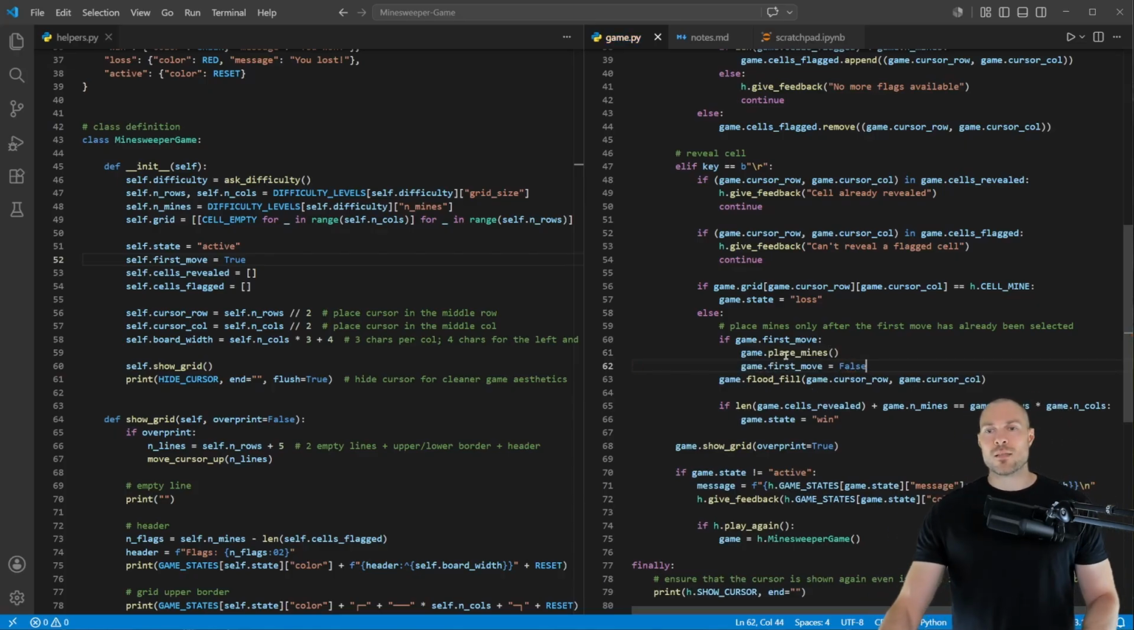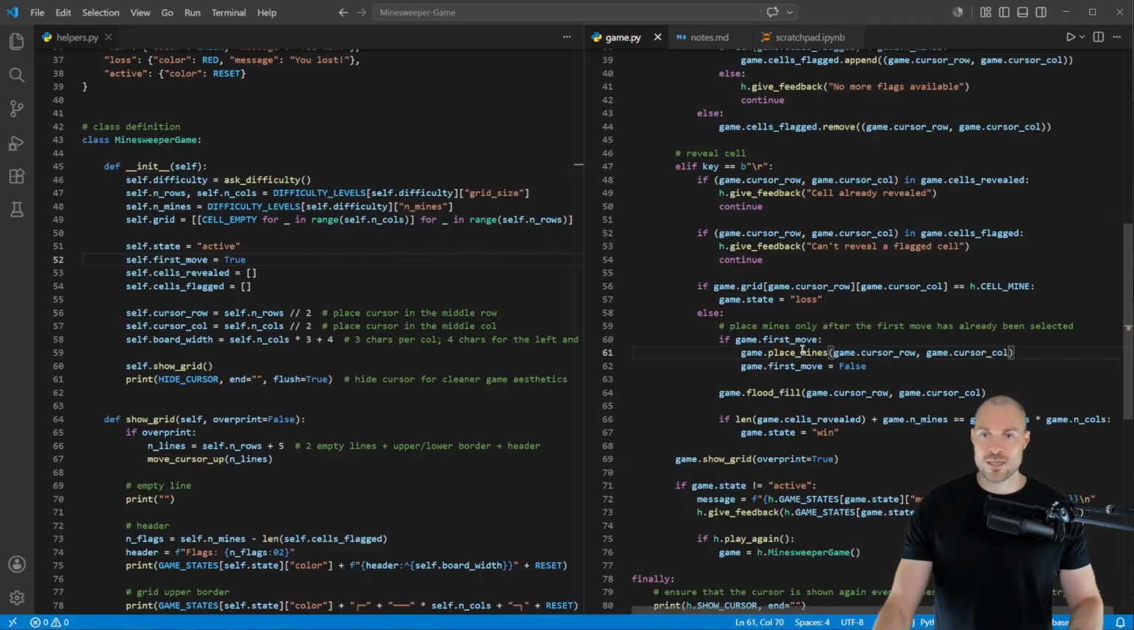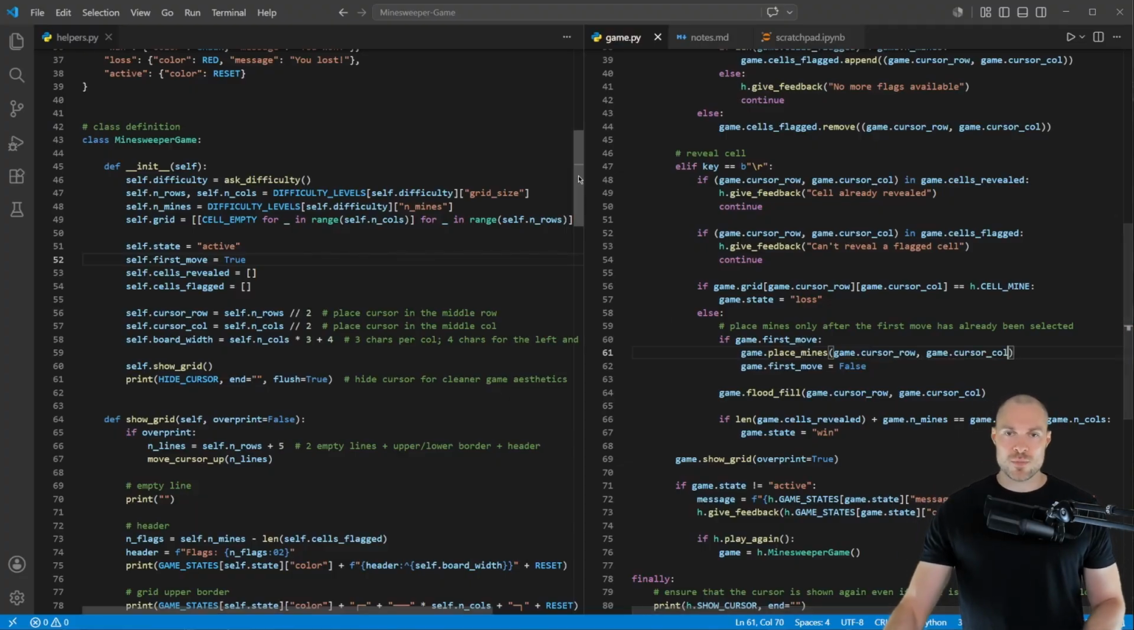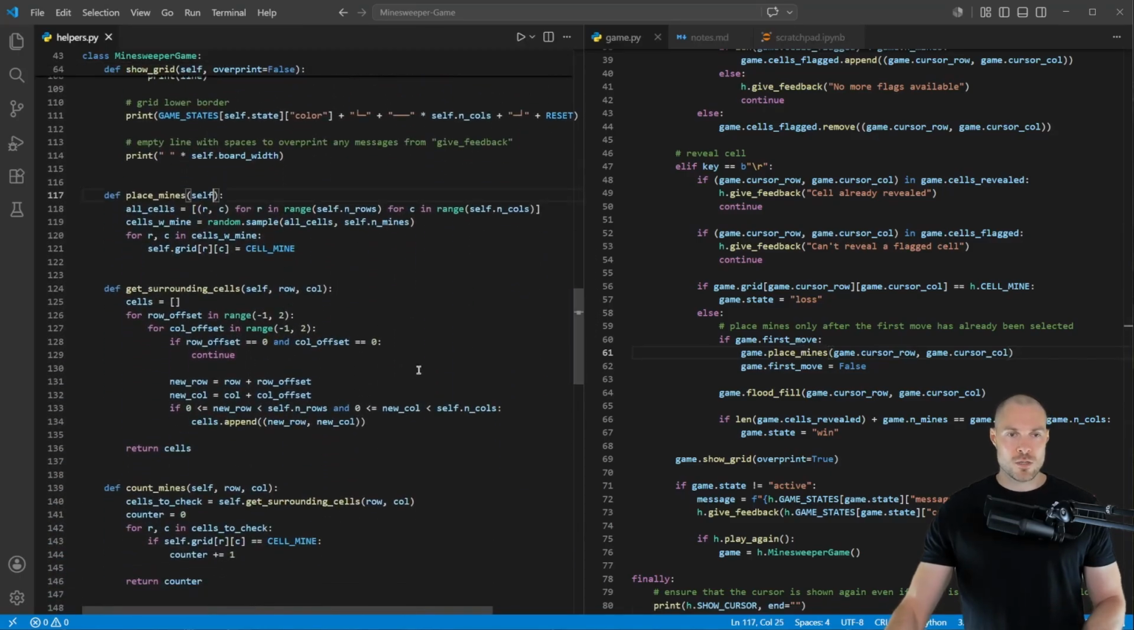Now, with this place mines method, we need to make sure that we don't include the cell that the player wants to play. So we need to know what cell it is. Therefore we need to pass in game.cursor_row and also game.cursor_column. So now let's adjust the definition of our place mines method. Let's go to helpers.py, and here's place_mines. Let's first add these new parameters: row and column.